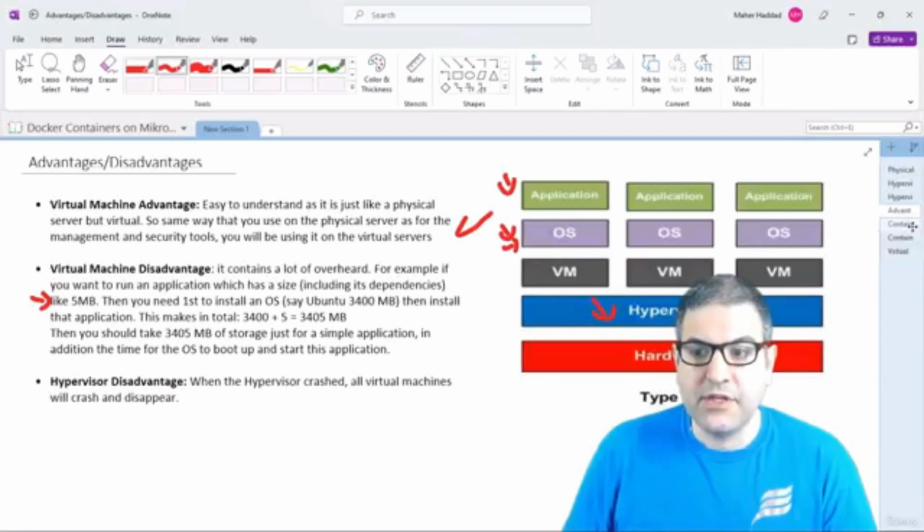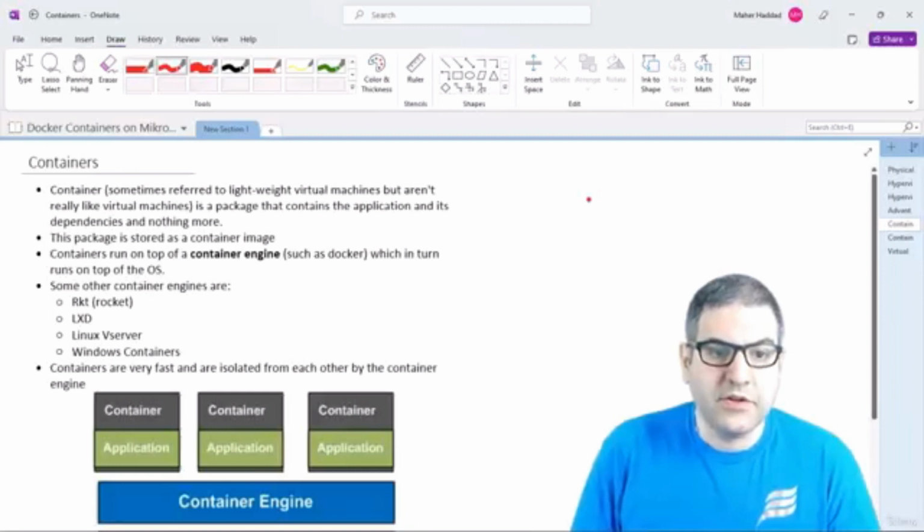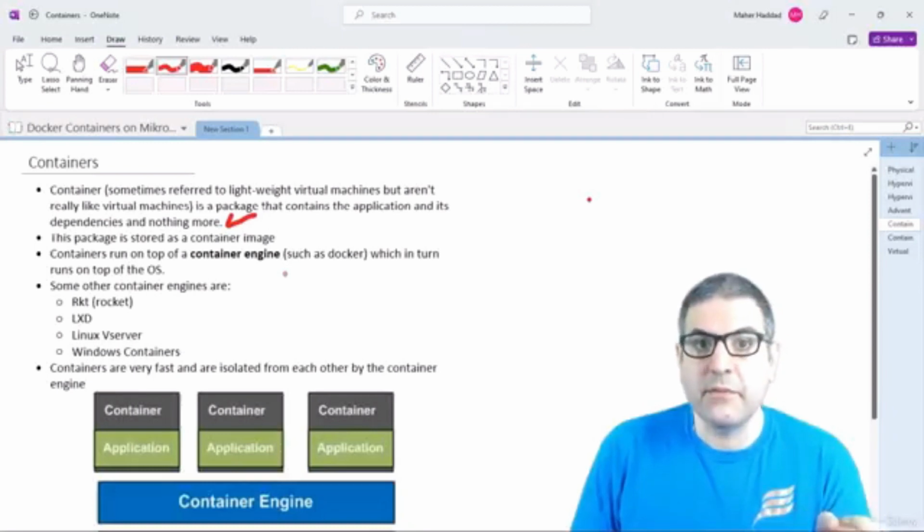Now, what is the evolution that comes now and that is mostly used now, and this course is based on it? It is the containers. Containers are sometimes referred to as lightweight virtual machines, but they are not really like virtual machines. It's a package that contains the application and its dependencies and nothing more. We will see in the upcoming lecture when we install containers on the MikroTik that you only need to get the package, which on the virtual machine is called the application. So it's really like an application, just to make it run.